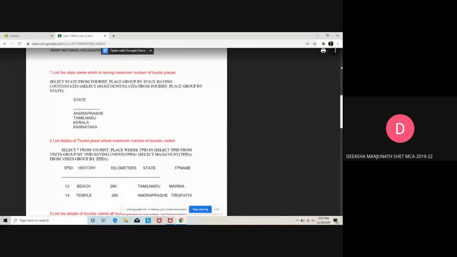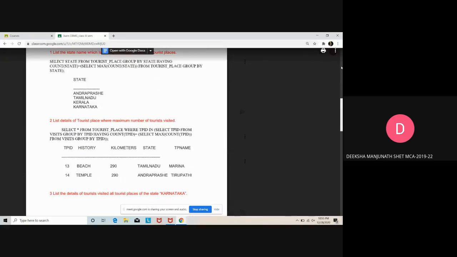So we display 4 states, ma'am. Then the next query is: list the details of the tourist place where the maximum number of tourists have visited. So select * from tourist place where tourist place ID in (select tourist place ID from visits grouped by tourist place ID having count(tourist place ID) = (select max(count(tourist place ID)) from visits grouped by tourist place ID)). We get output as 2, which is beach and temple, tourist place ID 13 and 14.